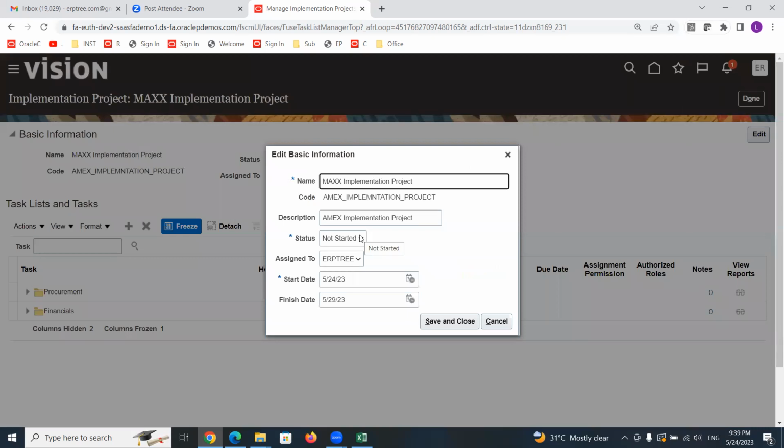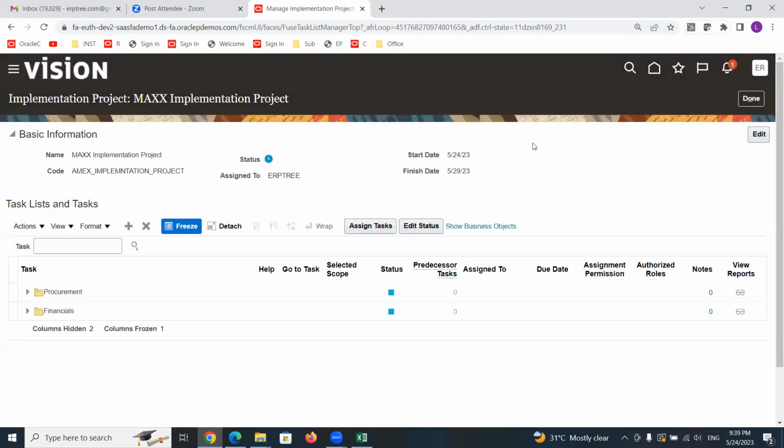You can set the status. Say you started working on this project, it means you started doing the setups. You can set the status as in progress. Any other details you can change except the code. So we selected 2 offerings into our implementation project. The same 2 are displayed here.